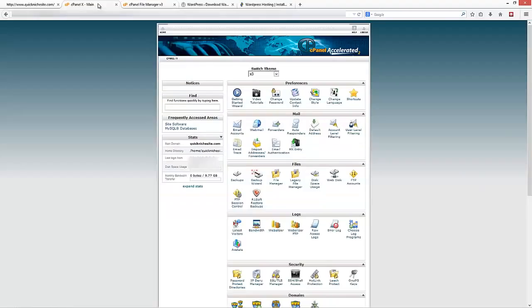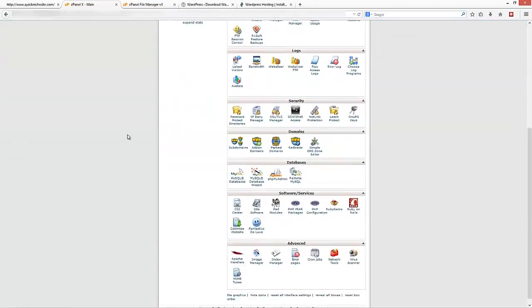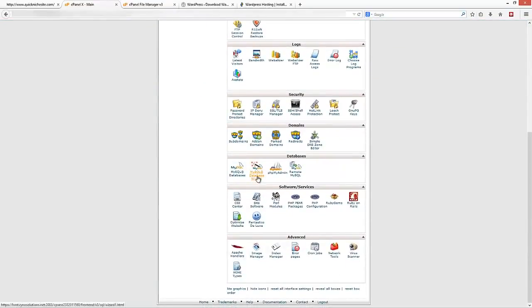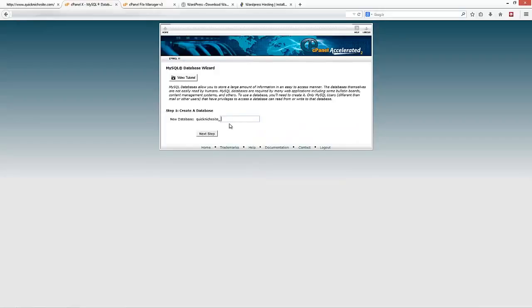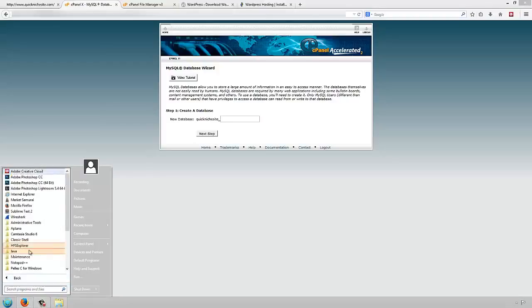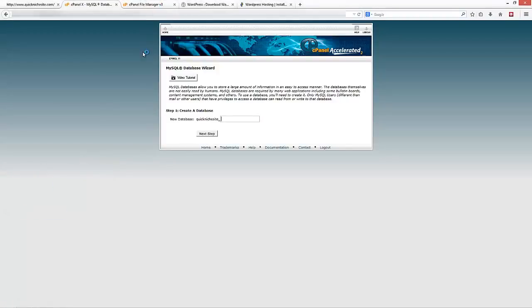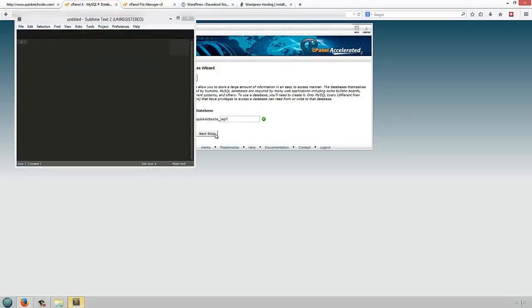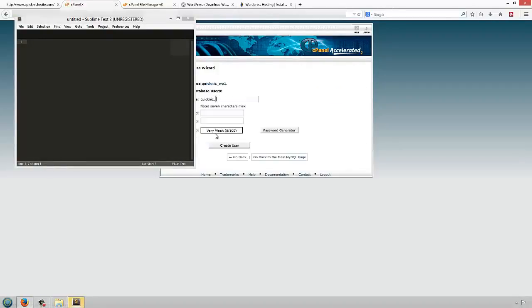Now I'm going to go back to my cPanel install here, and the next step is to create a database. Now this is a lot easier than it sounds, but you are going to have to write this information down. So make sure that you have something like Notepad installed, or I'm going to use Sublime Text, and we're just going to type WP1 for now. And I'm going to click Next Step.